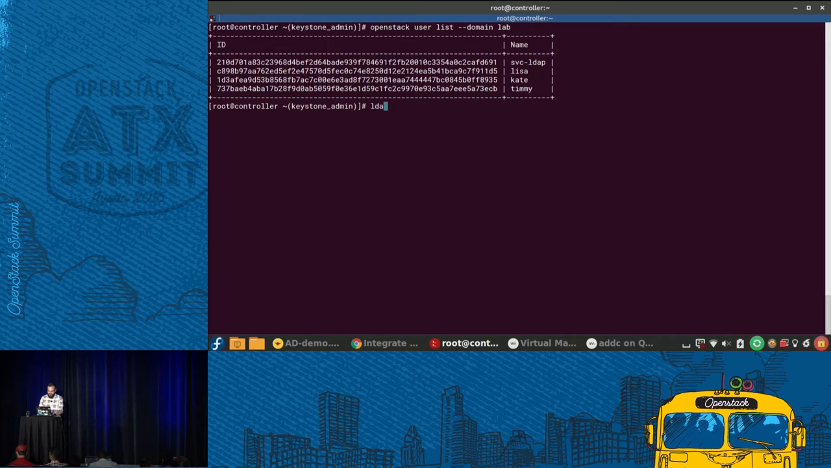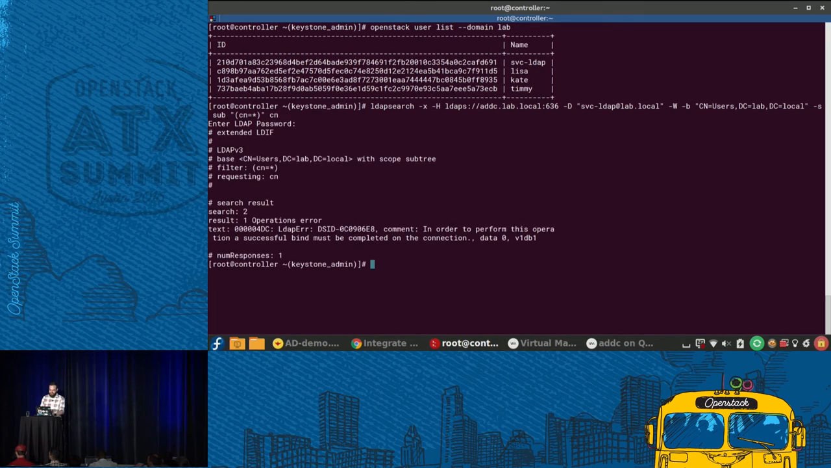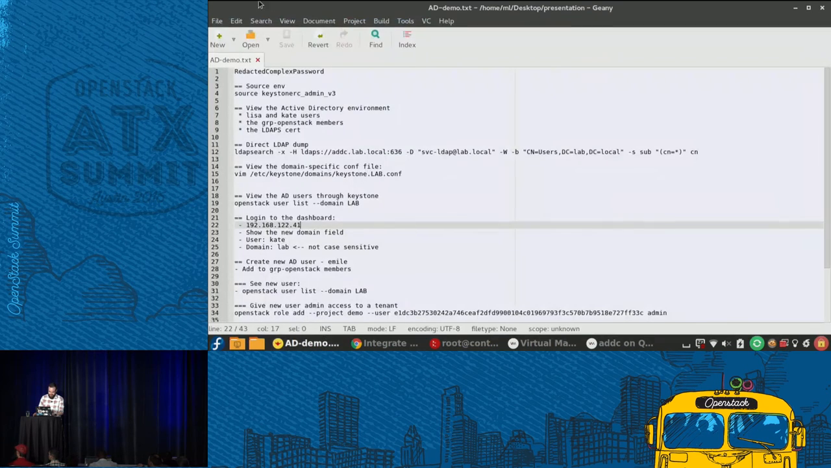Also, another way to pull down a list of users is using the LDAP search command. Let's see. So this bypasses. Oh wait, I need to put in the correct magic word, which I have here.